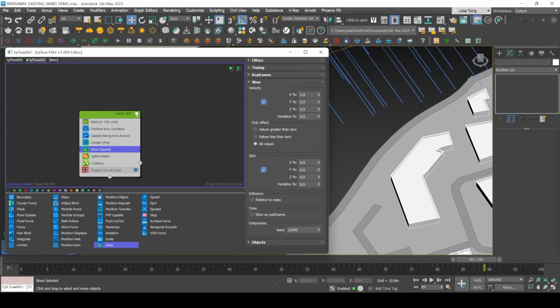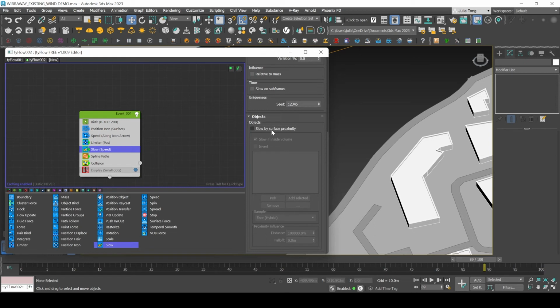Next, we'll add the slow operator. Once wind hits the building, it should slow down. Reduce the X and Y velocity to 50% and leave Z untouched. Scroll down to find objects and tick slow by surface proximity. We want the wind particles to slow down when they are in close contact with the buildings.